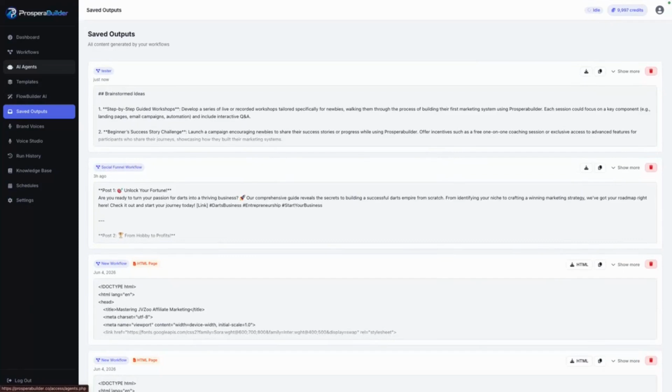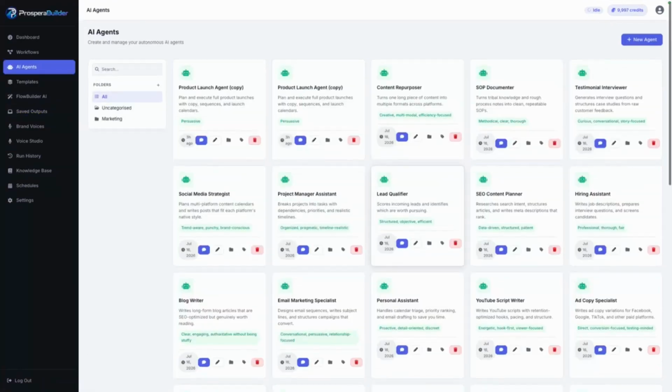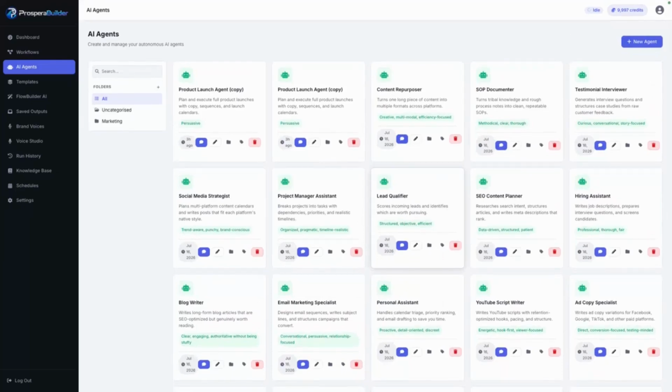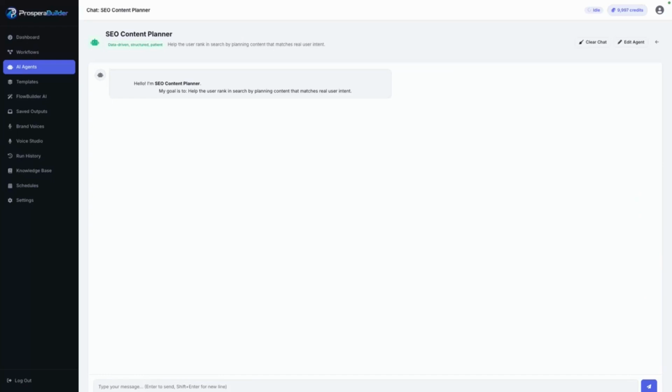Now let me show you AI agents. There are multiple different AI agents in here. You can use these at any time. You can also create new agents, and they help with different parts of your marketing business. So let's say SEO content planner. We can just go here and plan out SEO content. We can also edit the agent directly.